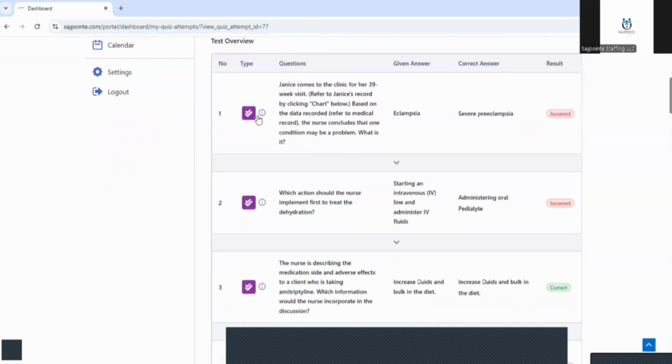Okay, this is the topic. This is question one. This is the question. This is the answer given, and this is actually the correct answer. So, incorrect. To access the rationale for this, why you failed it, you simply click on this drop down here. This is very important. Please don't miss this.